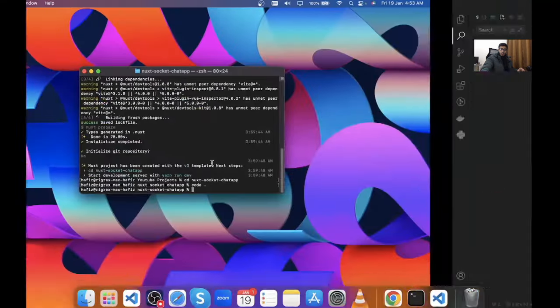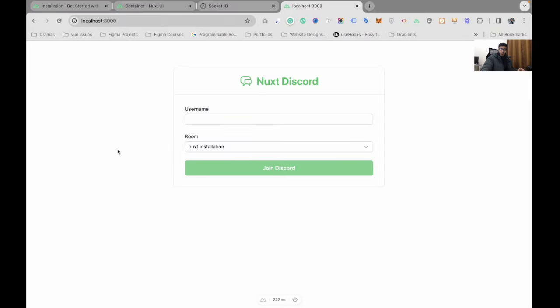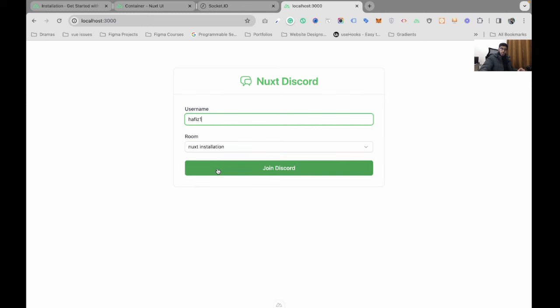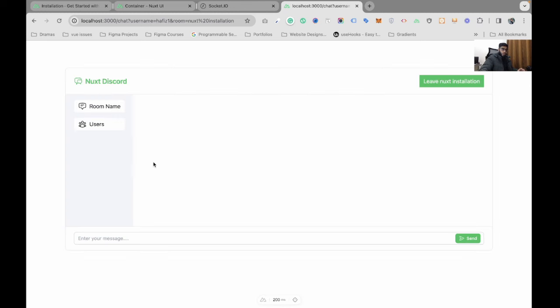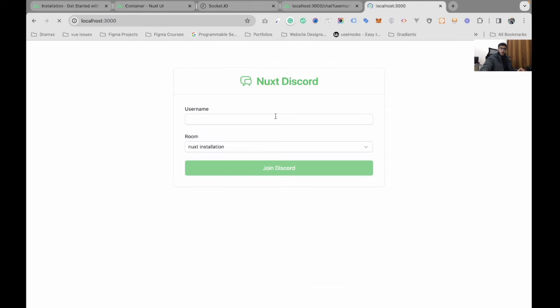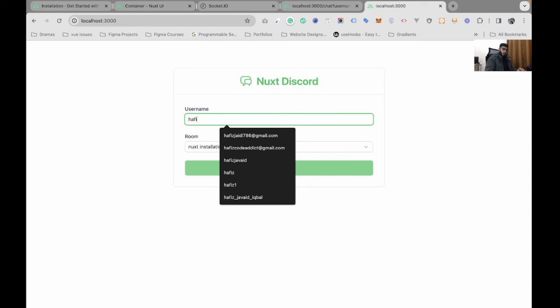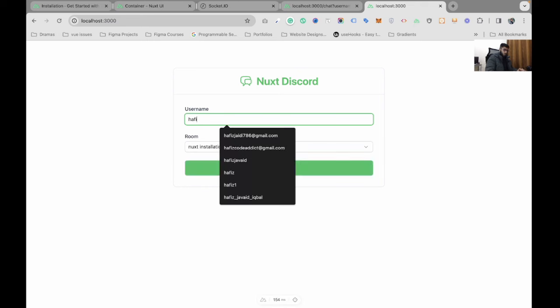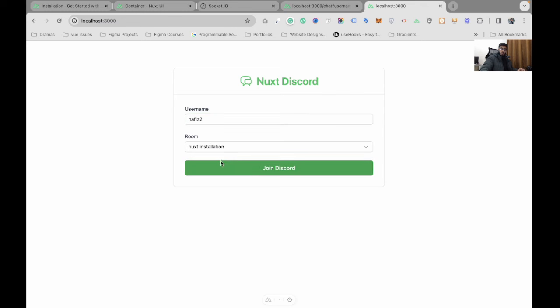We are here, and let's join that. I can say office 1 and I join the Discord. Obviously here nothing will happen because we have to join another one, and the room name should be the same. And if I come here and I say Hafiz 2, we should have some notification here. Yes, Hafiz 2 has joined the chat.